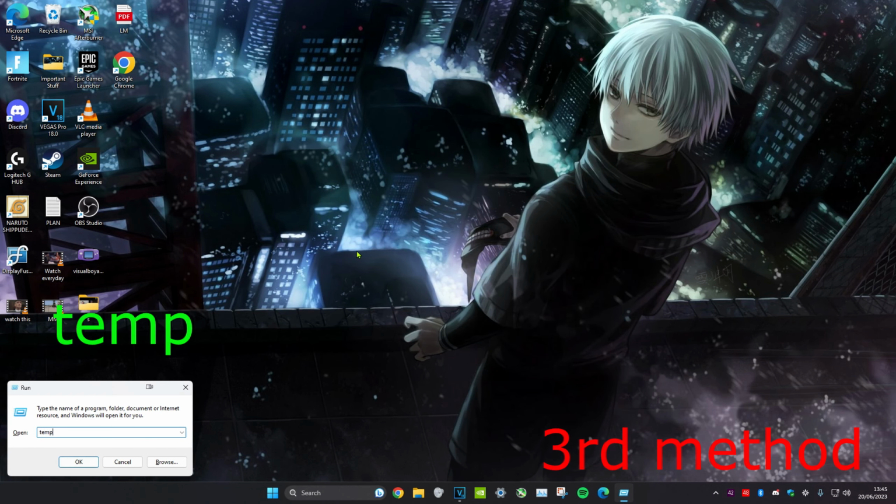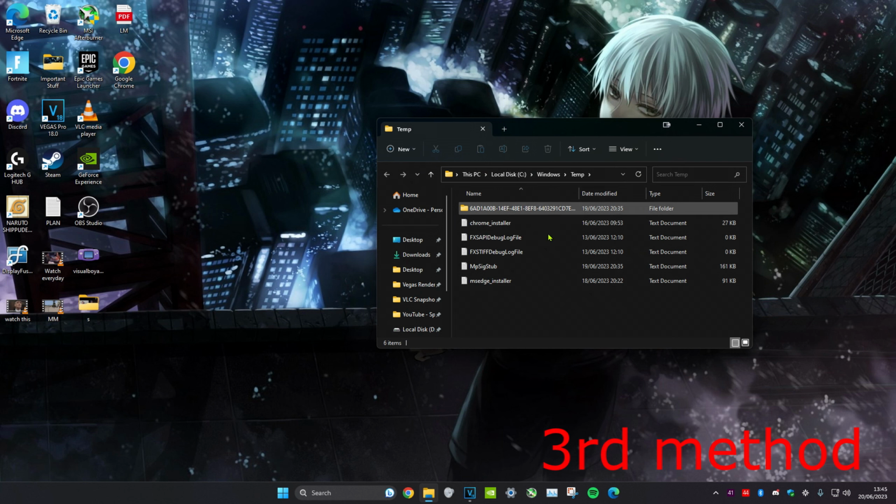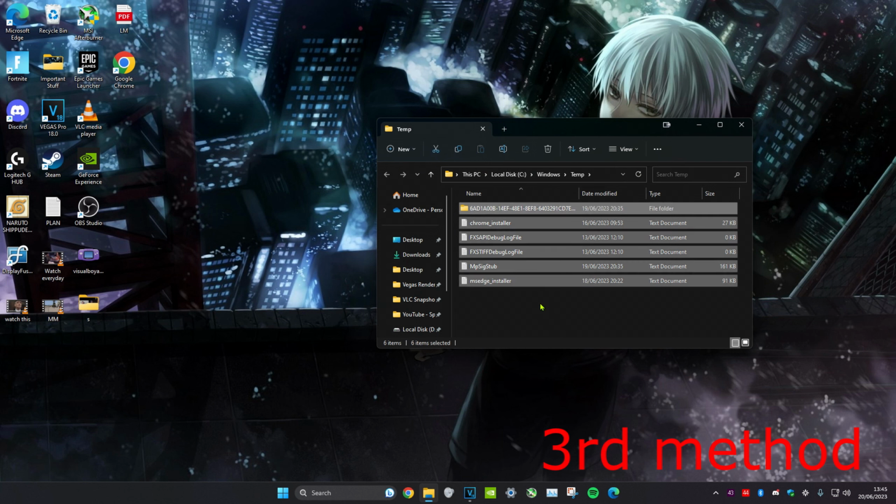Head over to search and then type in run. Click on it and then you want to type in temp. Once that opens up, you're going to get a bunch of files here. You can press control A on your keyboard and delete all of these temporary files.